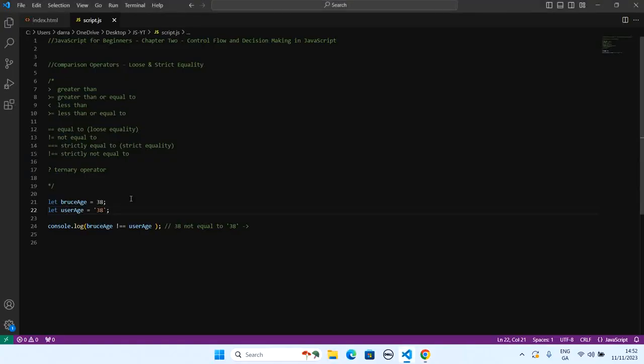This gets a bit confusing, but whenever you're doing comparisons, make sure that you're comparing the same data types. Awesome. So guys, that is basically not equal to in JavaScript, and then strictly not equal to.